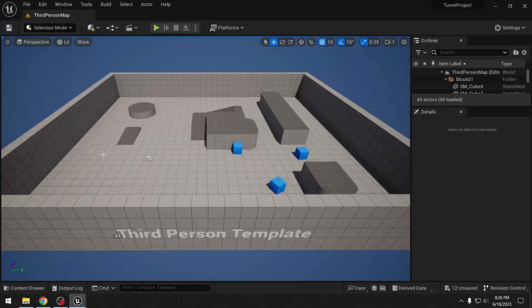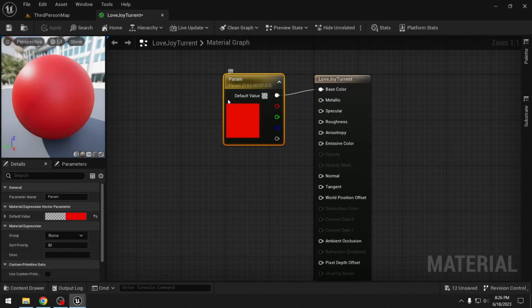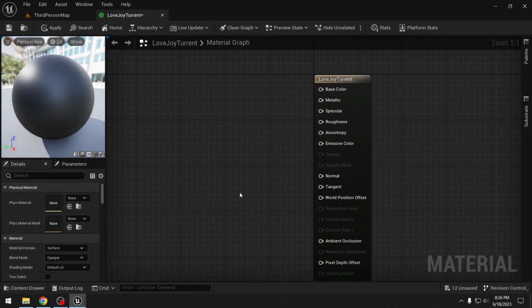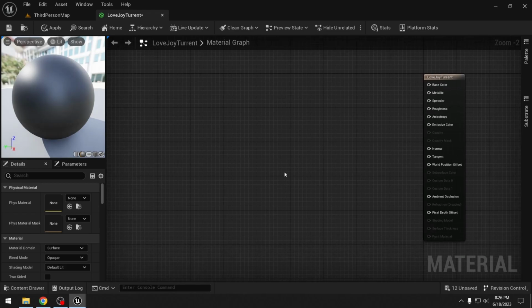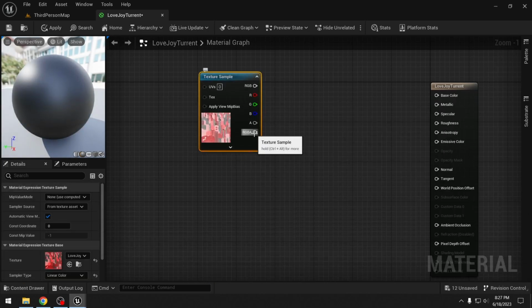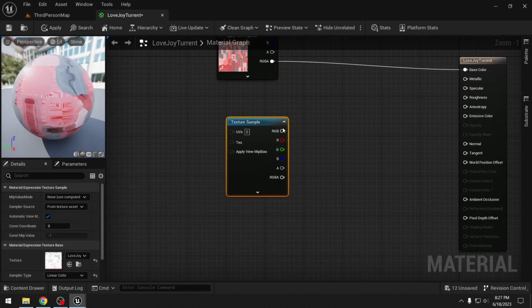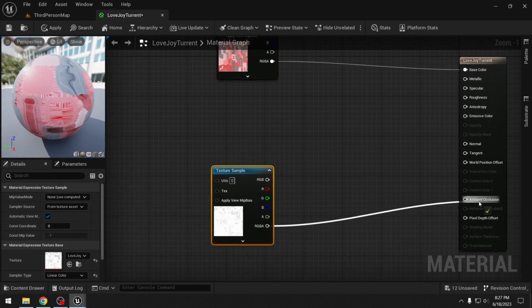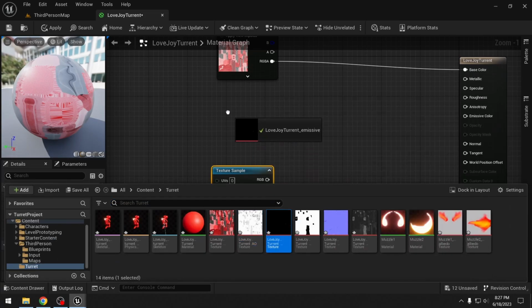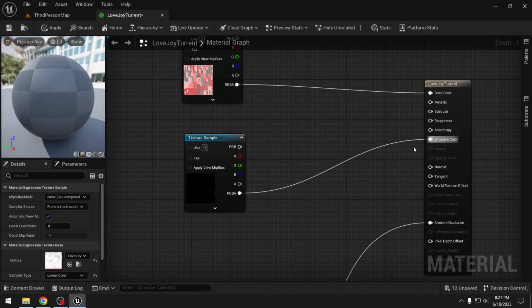Let's close these. Let's also fix this Lovejoy material. Delete the default parameter. There are a few different textures here that we will import. Let's import them one by one. So this is albedo. Let's import it and connect this RGBA to base color. This is AO. Connect it to ambient occlusion. This is emissive texture. Connect the RGBA to emissive color.